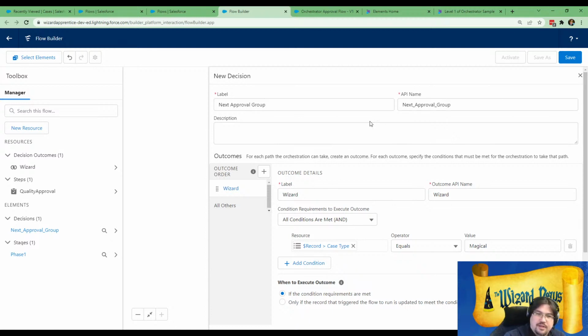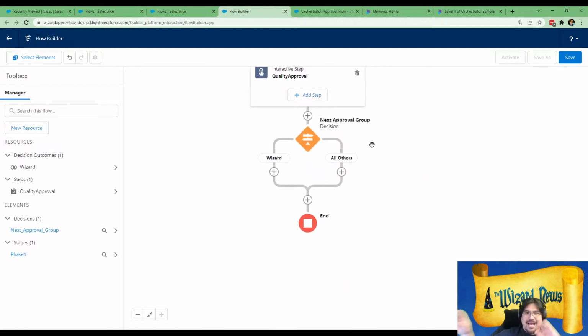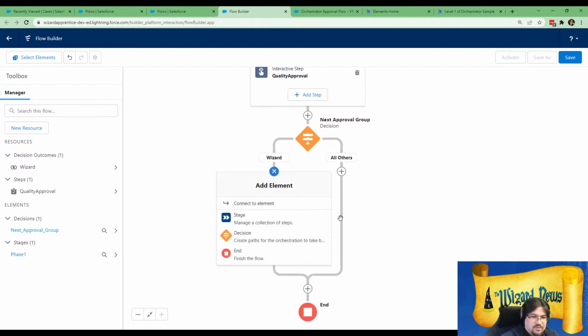So the decision path here, we can have multiple different paths, just like a regular flow has multiple outcomes. But this is where we can pass to different stages. And this can be really useful in the circumstance where you may have a really complicated approval process or any other type of work process where it's being passed around to lots of different groups of people depending upon something like the criteria of the case or even some input that came in from one of the previous approvals. But this, we're going to be using case type just because it's really simple.